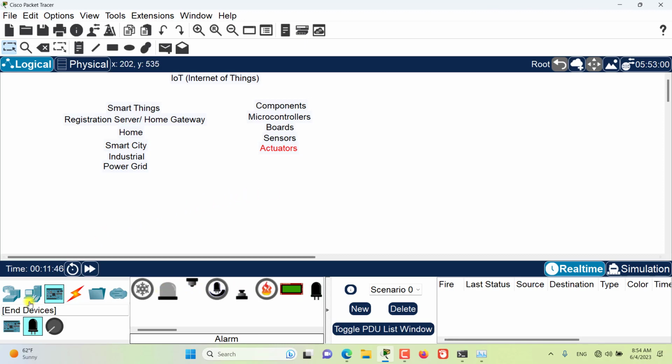We also have the subcategory of boards, which is basically single-board computers, and a special device called Thing, with which we can create customized things.